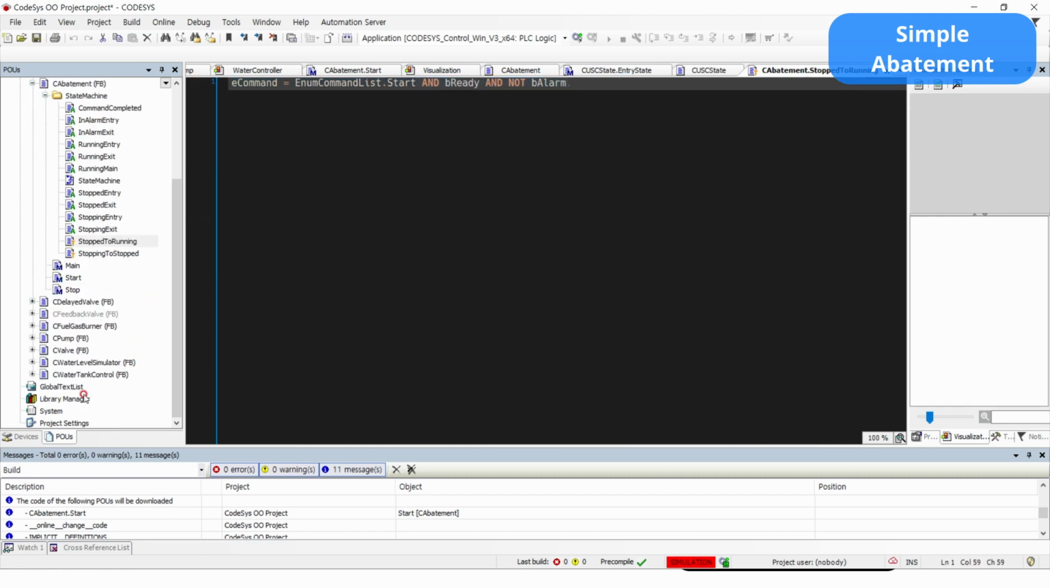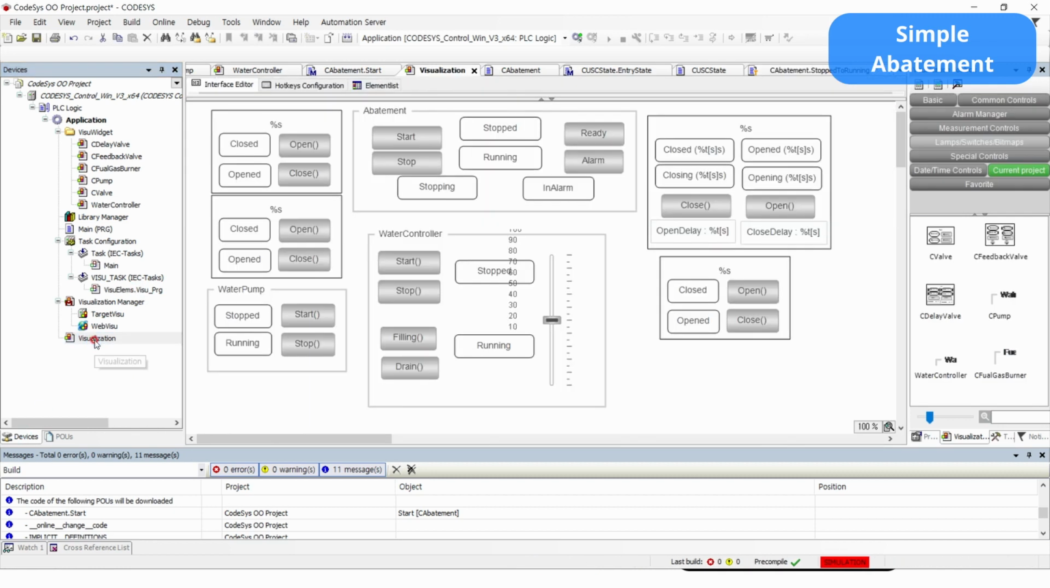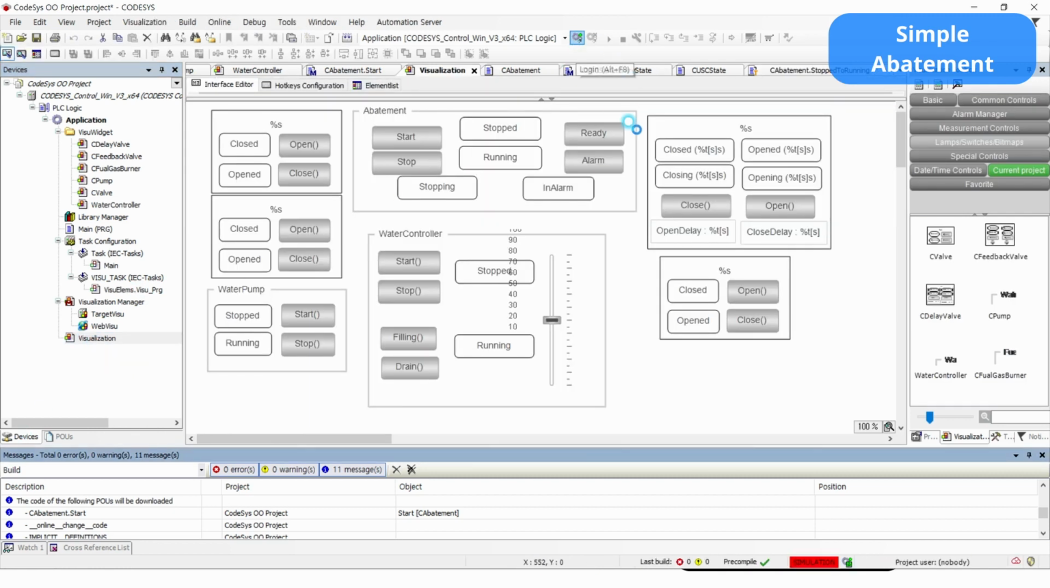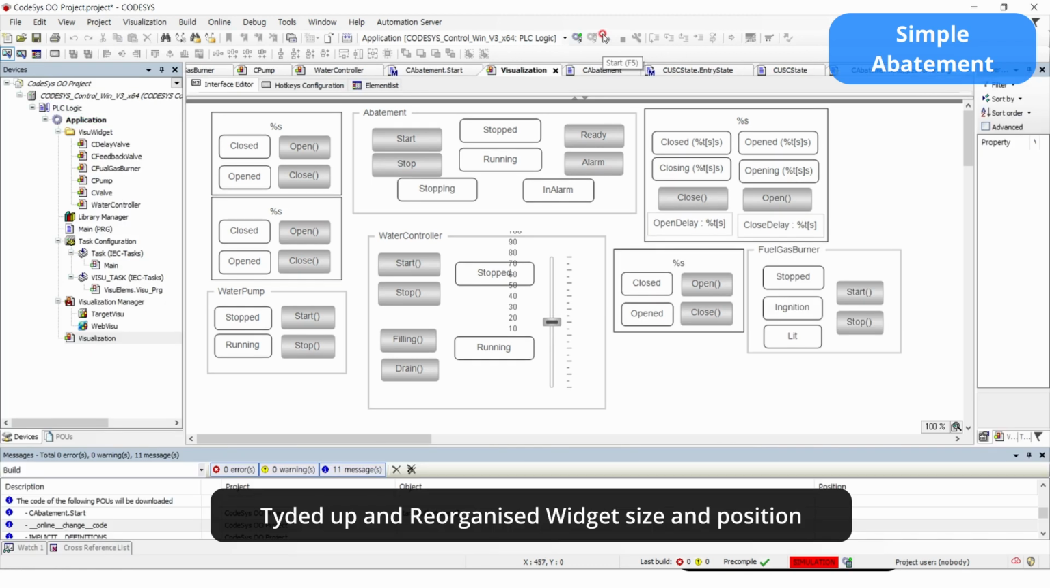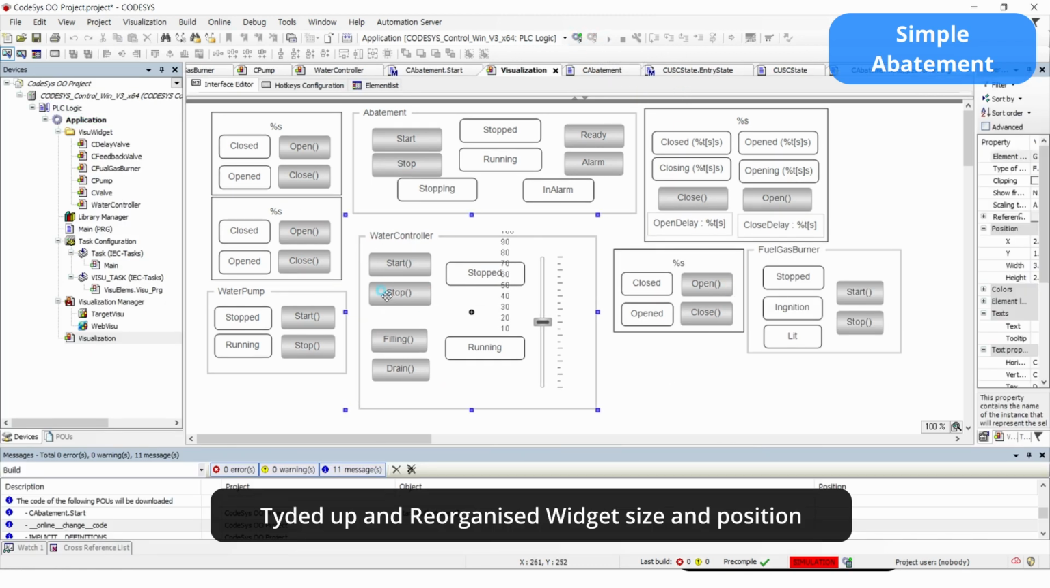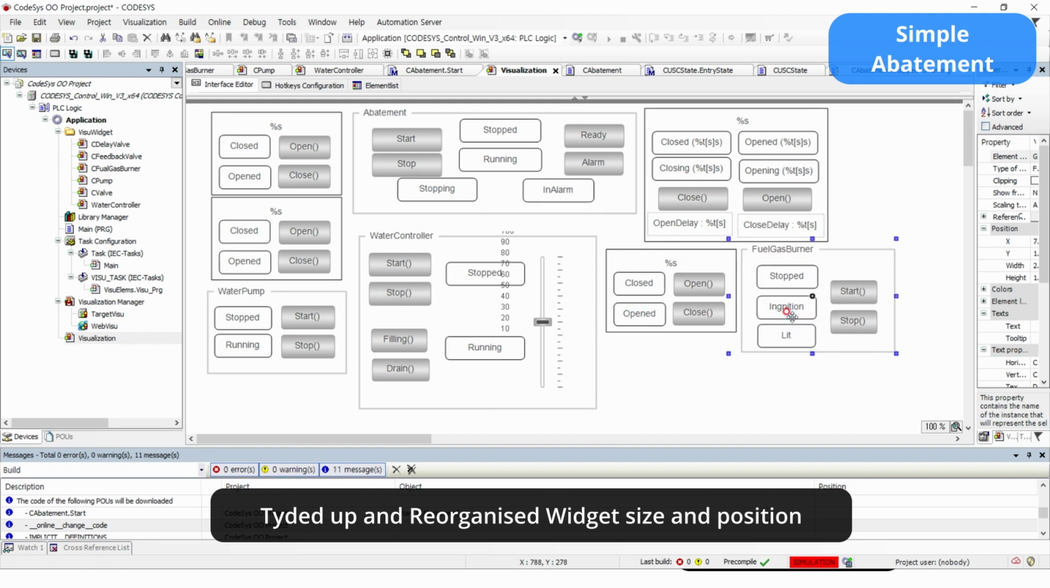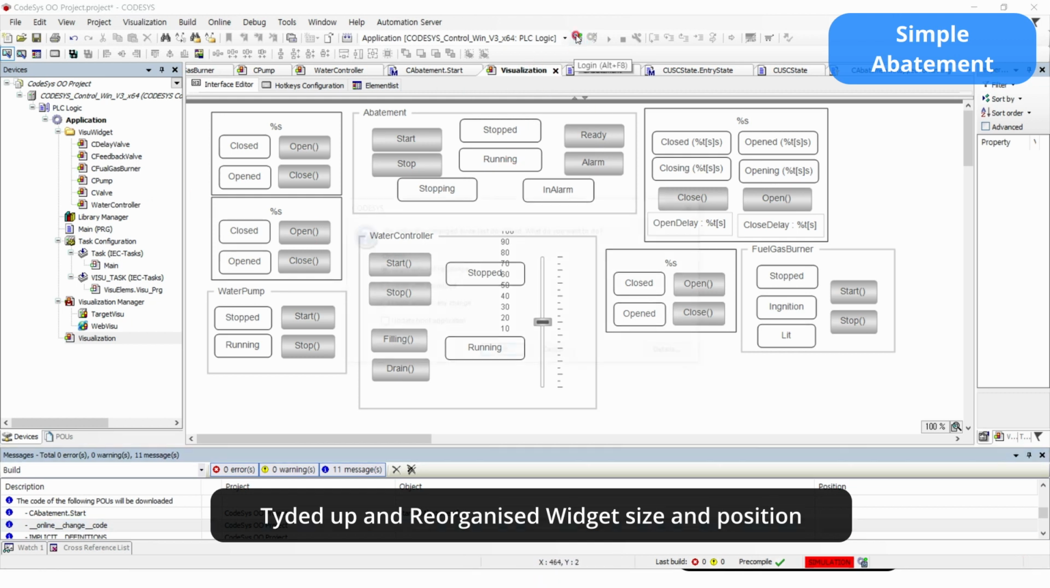Okay, I'm going to run the software and show you how it works. I reorganized the positions of the widgets and made them smaller than before, because I would like to see all the control components and objects on one screen, and I want to show the state of each component.